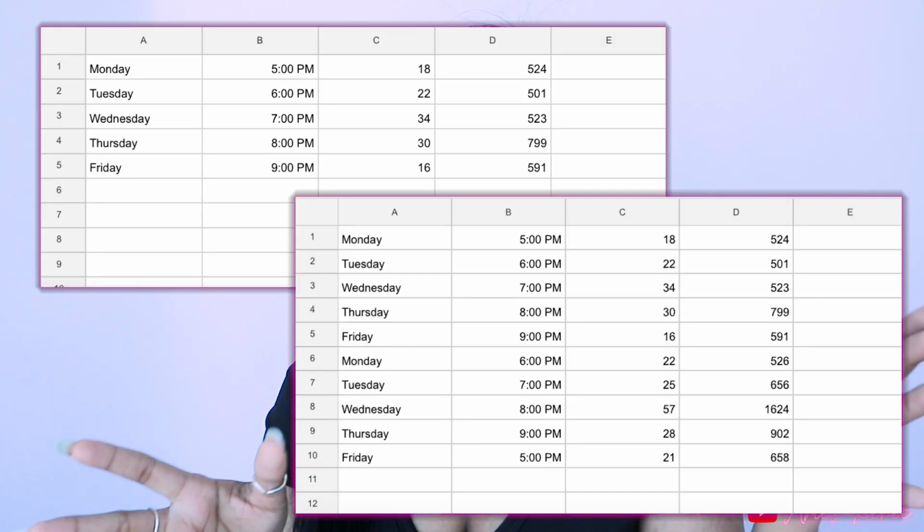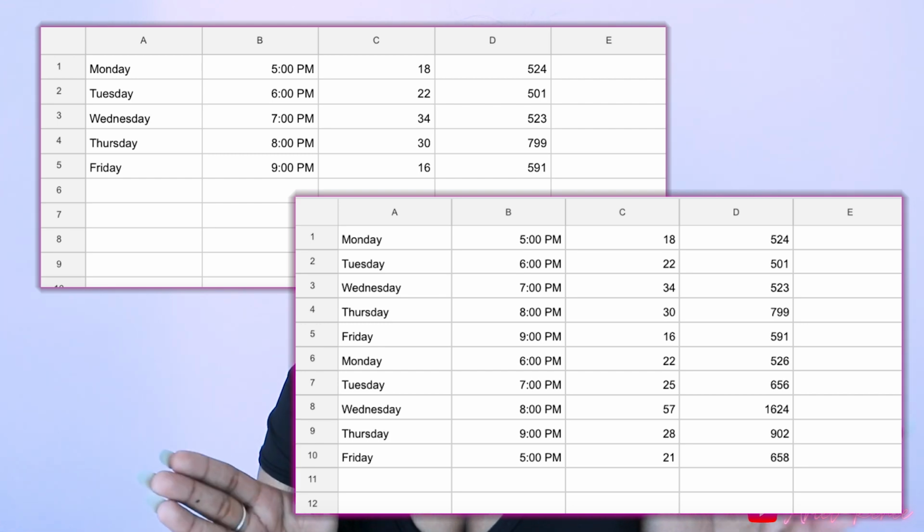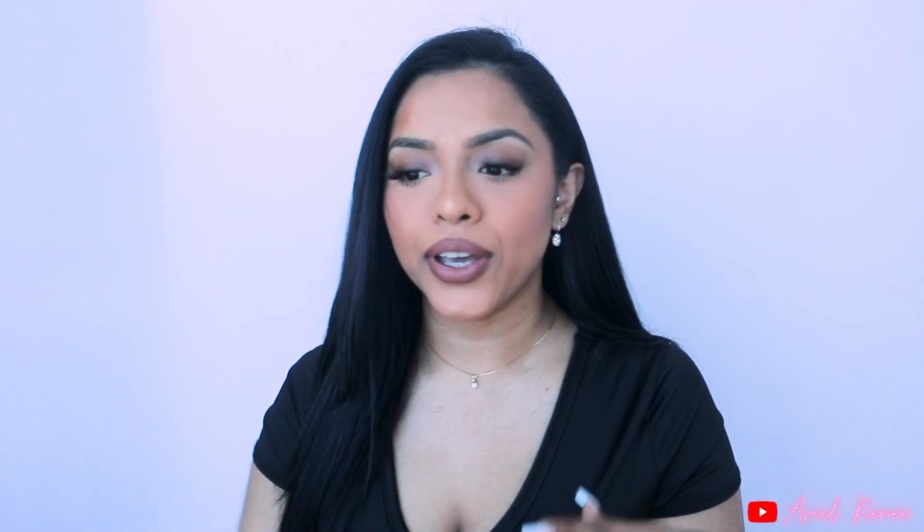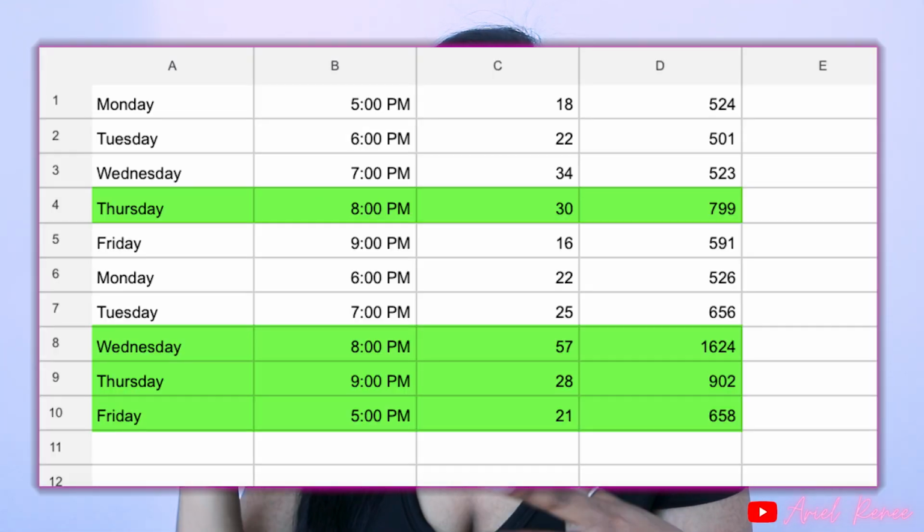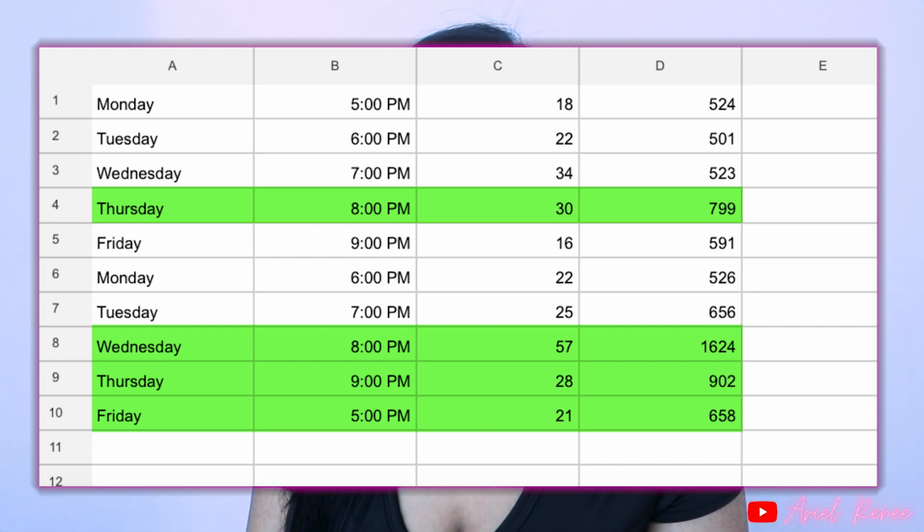Okay, in this example, it's 2 weeks of testing, and there's the first week and the second week, all different times, all different days. And then in the last example, it is the full 2 weeks. And basically the days that did really well were Thursday from the first week, and Wednesday, Thursday, Friday from the second week.